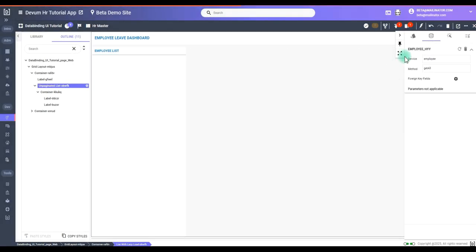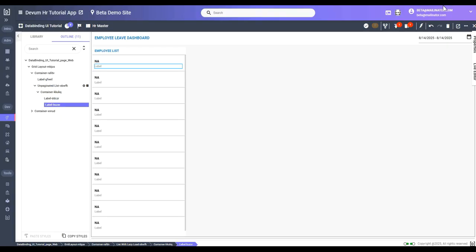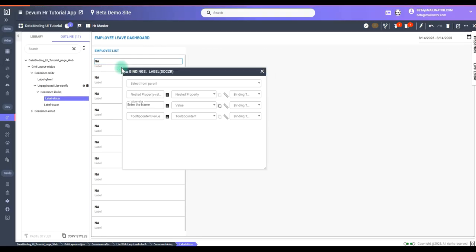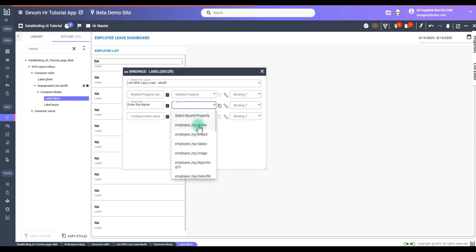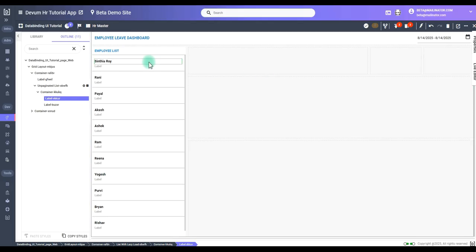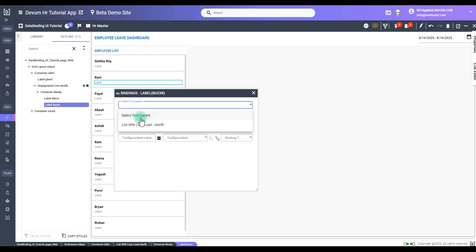With our data source successfully linked, we can now map the information from our dataset to the UI. This process, known as data binding, allows us to tell the application which piece of data should appear in which component. For the very first label, we will bind it to the name field. By doing this, we are telling the system to pull the name of each employee from the connected data source and automatically populate this label with that information.